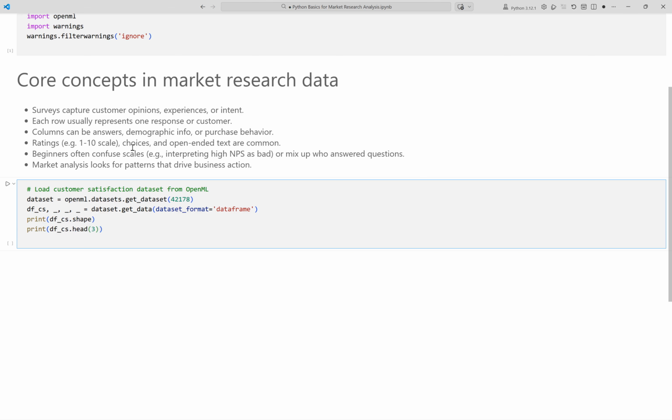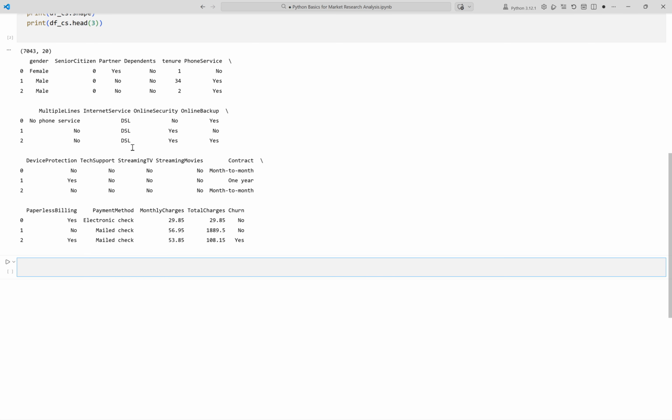Running the cell now. This output shows the customer satisfaction dataset with 7,043 survey responses and 20 columns capturing demographic info, service usage, and billing details. Notice the mix of categorical columns like gender and payment method, alongside numerical ones like monthly charges and tenure, highlighting the diverse data types common in customer surveys.